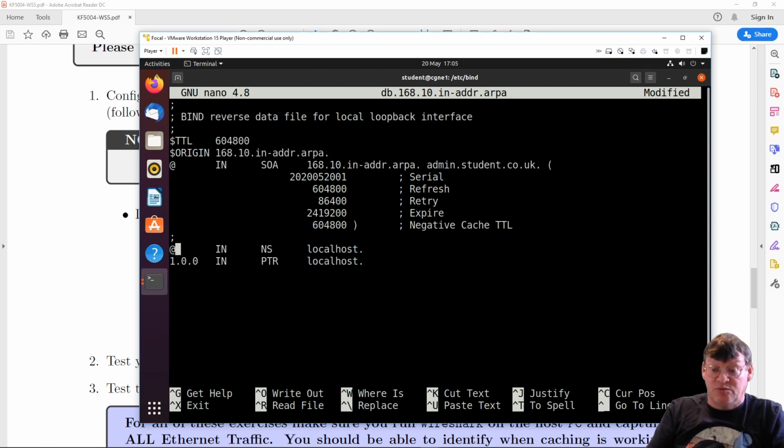Next one, the name server for this. Well, we'll call that name server is nameserver.student.co.uk. That's where it is, and that can be resolved through the student.co.uk domain name that we've already got on the server.